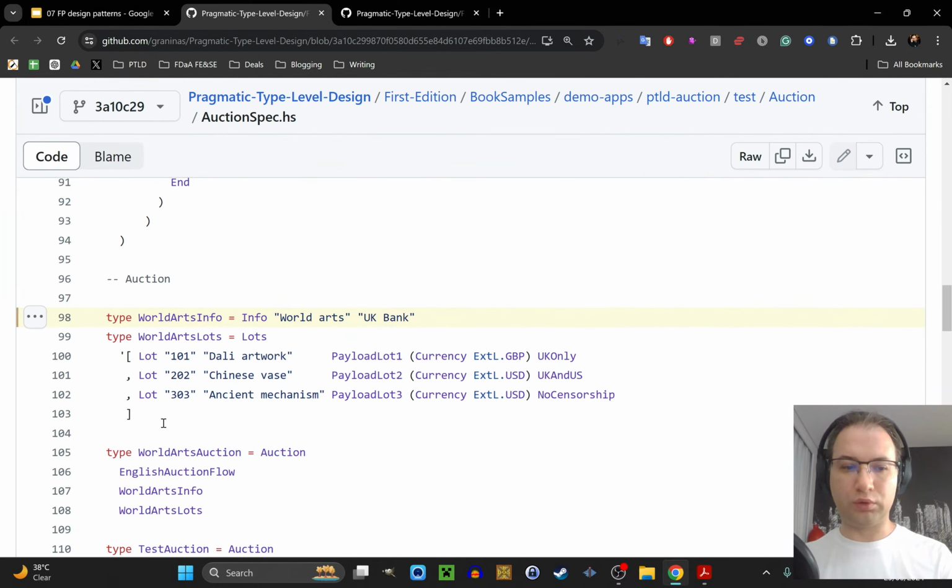Also, what lot is on the stake right now. For example, it's a Dali artwork or some vase from China, and etc. Again, everything is type level, and what's interesting about this specific eDSL, it's built with another Haskell type level features. It's built differently from the previous two, and it's fully extensible.